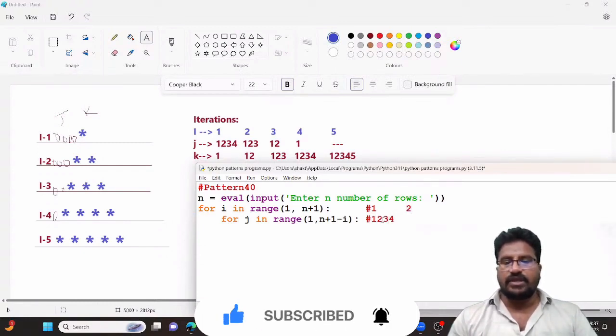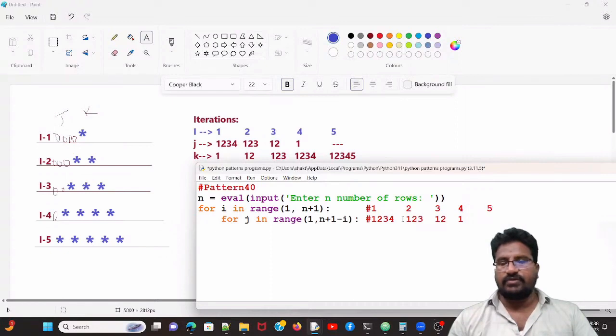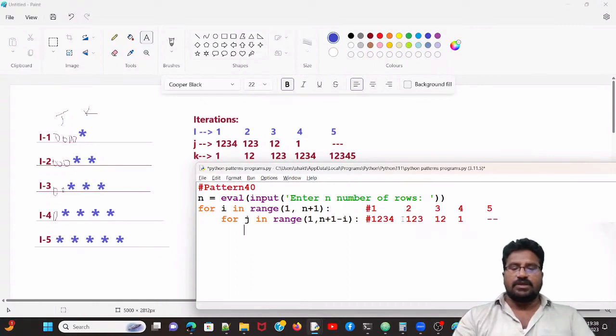When I is 2, how much now? 5 plus 1, 6, 6 minus 2, 4, 4 before 3, so 1, 2, 3, 3 times iterate. When I value 3, then 2 times. When I value 4, then 1 time. When I value 5, then no iterations, okay. In that case, what I want to display is the space, all of you, and end equal to space.